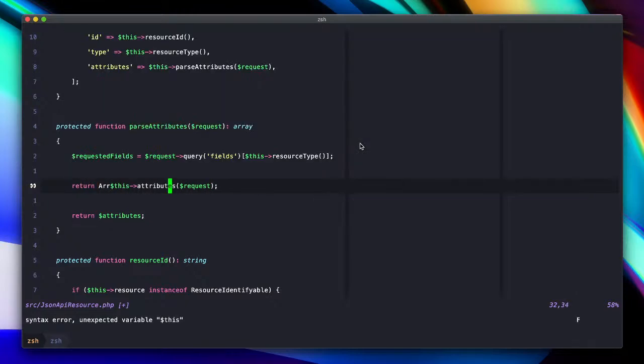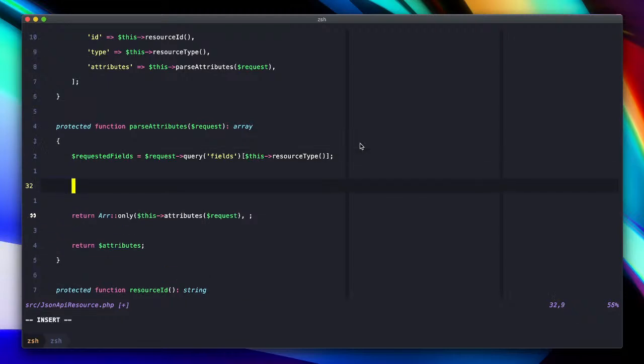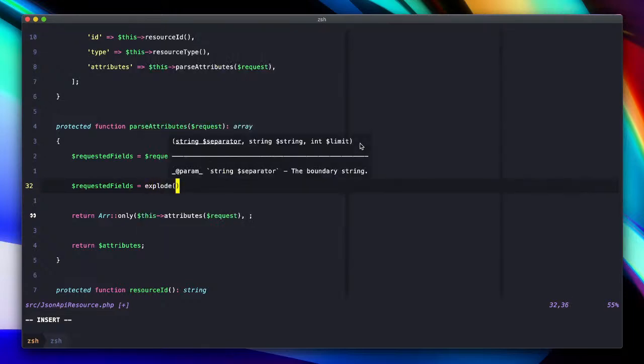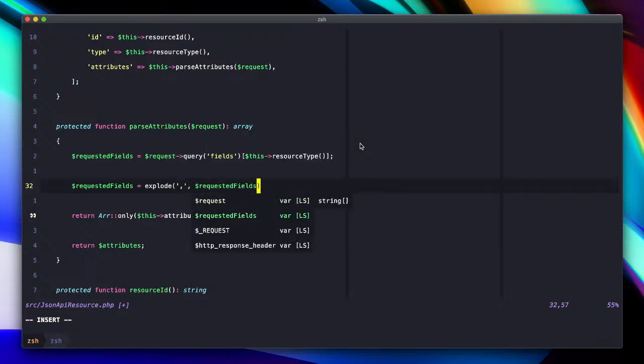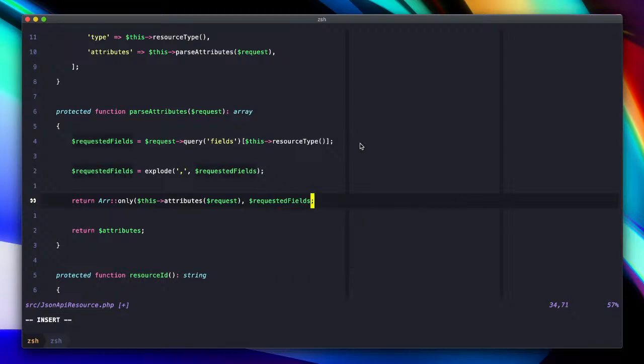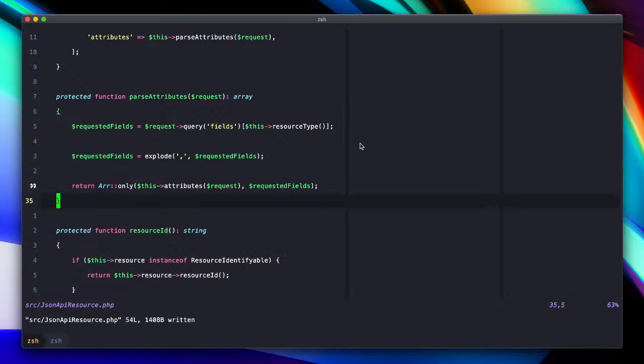Return. It doesn't know about dot notation. Man, I would love it if dot notation was just everywhere. It's very handy for that nested stuff. Array only is what we want, and we'll pass through our thingamajiggies. This is just a string, so I do need to do an explode on requested fields. So it's on a separator, and it is requested fields. And that should, I think, make that test pass.